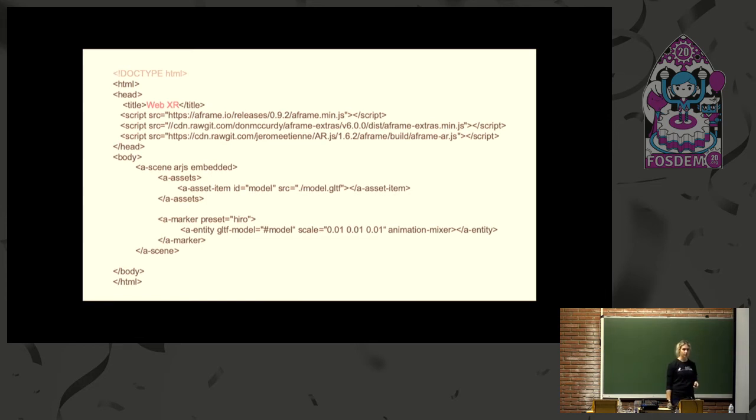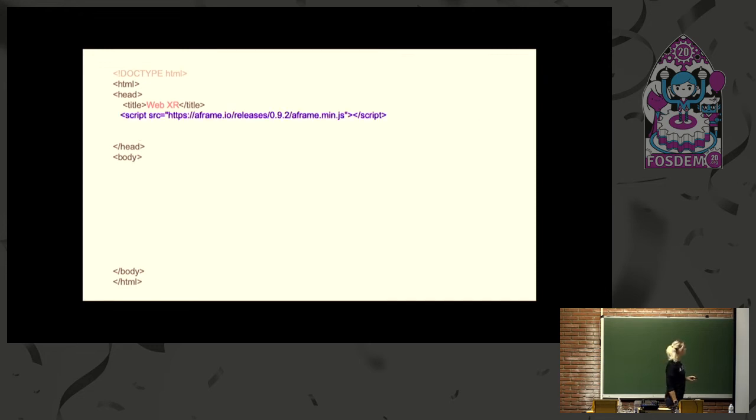1, 2, 3, 4, like 7, right? Which seems not really complicated. Let's go step by step. First, as I already said, we are going to the A-Frame website, grab a CDN link, and add it into our head. Then, with A-Frame, we're creating a scene.